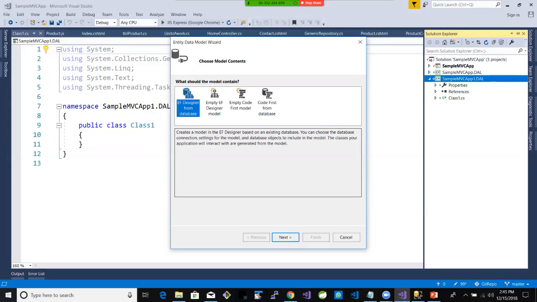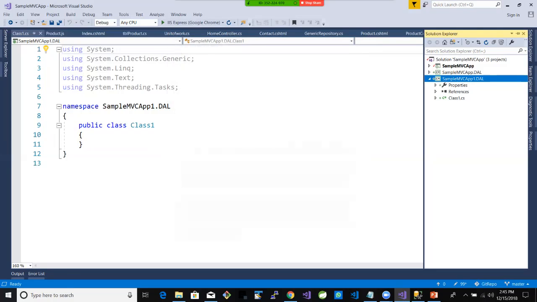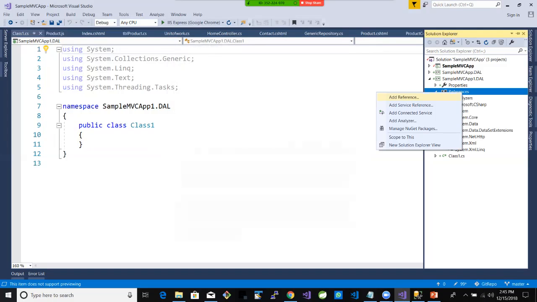So we are trying to interact with the database. Right now we are setting up the plumbing between the application and the database. Before that, let me cancel this out. I want to make sure that you have something. In the references, I want you to add Entity Framework.